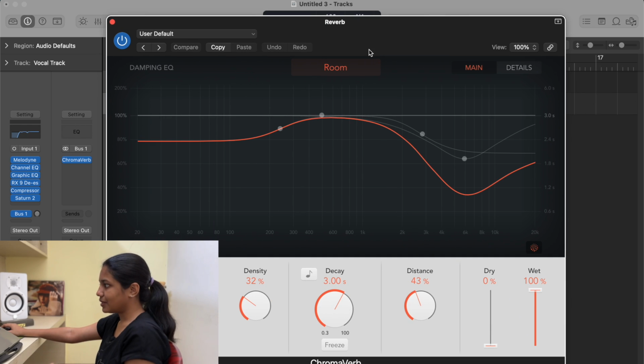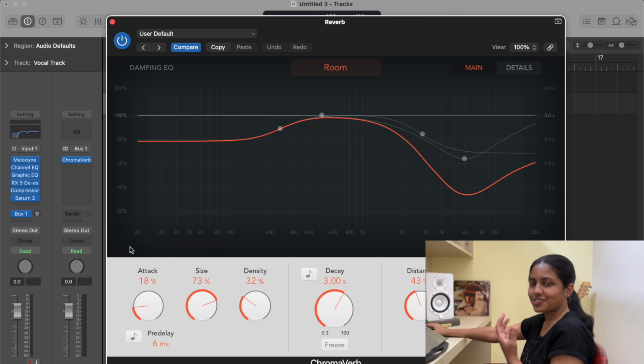So in ChromaVerb, again the same things that you set are the pre-delay and decay time based on the tempo. Here you see a knob called wet. Always keep that at 100% and dry always at 0%. First of all, in order to set all these things, you need to hear the reverb. And therefore there's this knob next to this bus channel. Just click and drag it up.